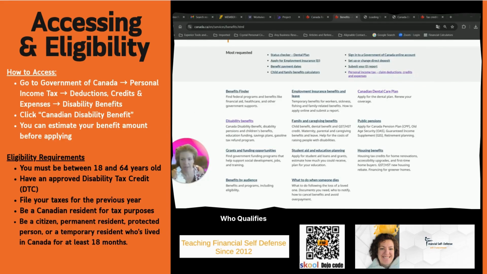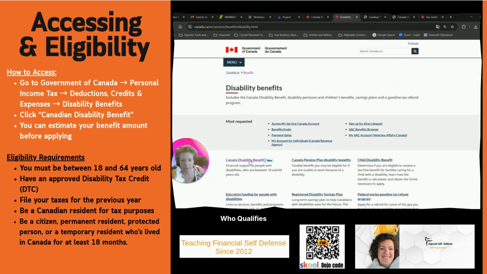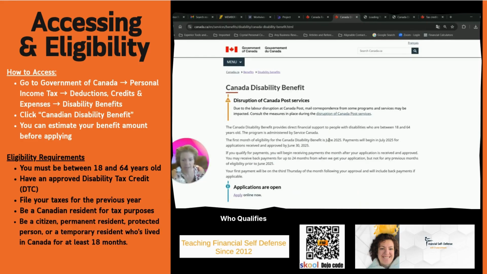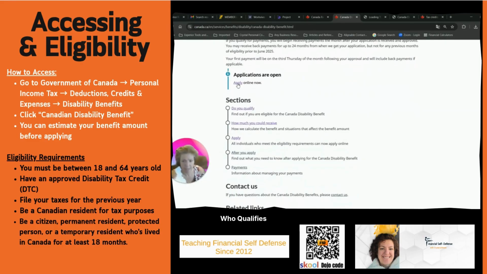When you click on the disability benefits, where we have the Canadian Disability Benefit, that's what they're calling the $200 a month support that they're doing. You click on here, applications are open. Okay, you can go in and find out if you qualify.